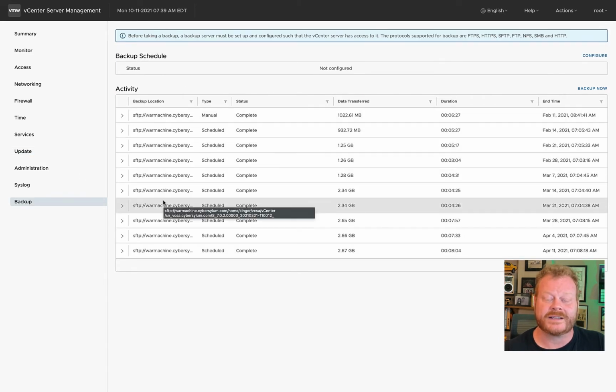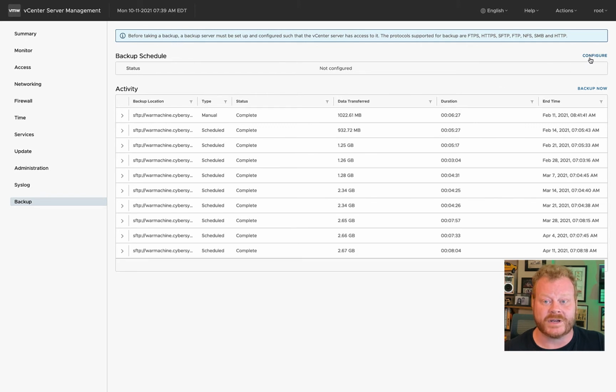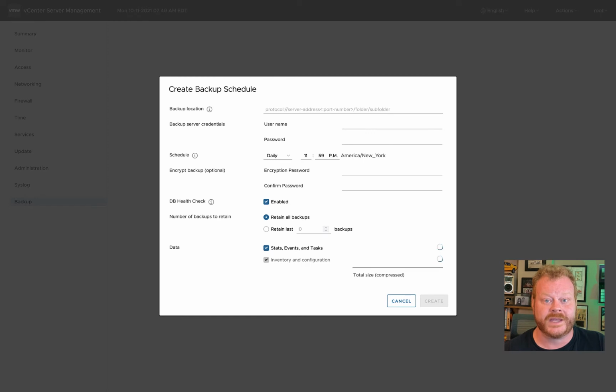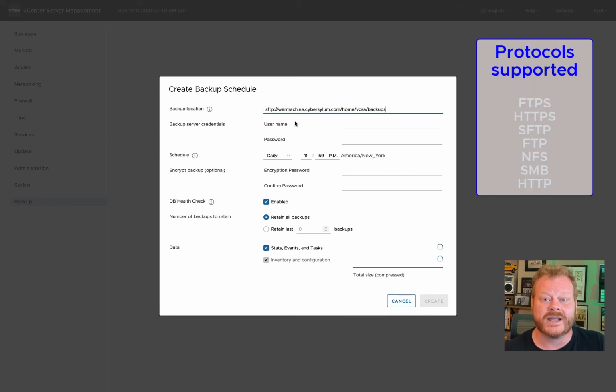You'll see I have some activity here. I wanted to document this process, so we'll start from scratch. We can do that by clicking Configure. Now we need to define a location on my network to store the backups. There are a number of protocols you can use. I already have an SFTP server, so we'll use that.